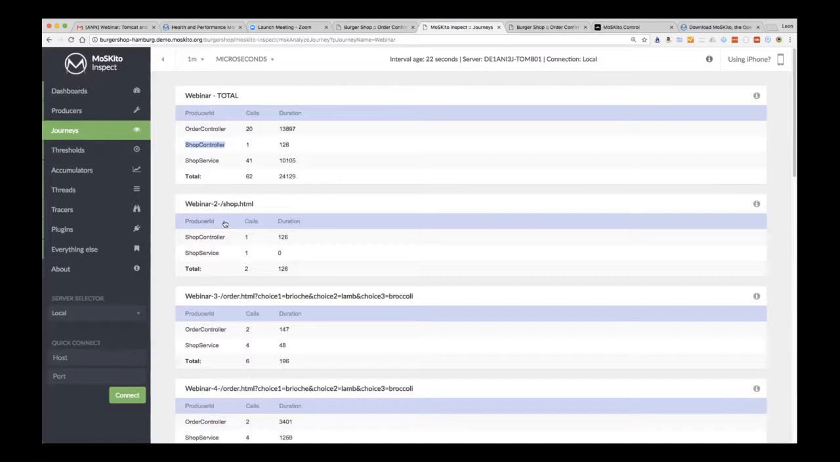Okay, so I think this is about it for a short introduction. And Jano, how do you customize a dashboard? Okay, great. So there are two different things.